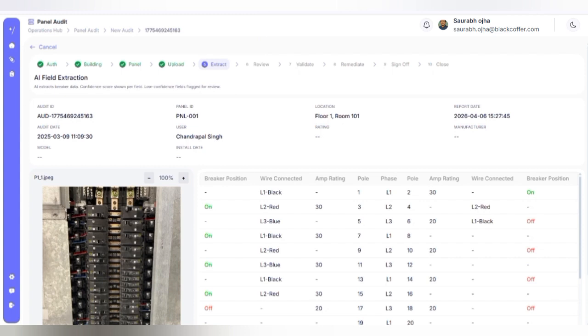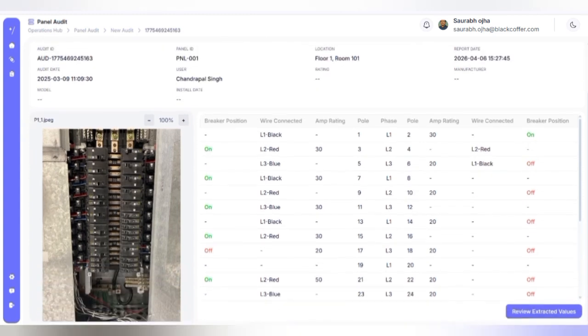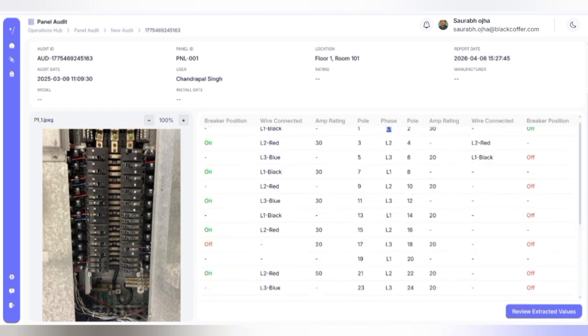Once all the information is completed, it gives all the information from this image in table format. Here you can see the phase, right side, and the center one is the phase. It has L1, L2, L3, the pole, 2, 4, 6, ampere rating and switch breaker position with wire connected. Here in the image you can see no switches are there, so breaker position is nothing. But in the second pole, in the first phase L1, it has a switch, so that's why the breaker position is on. This gives us high level information.